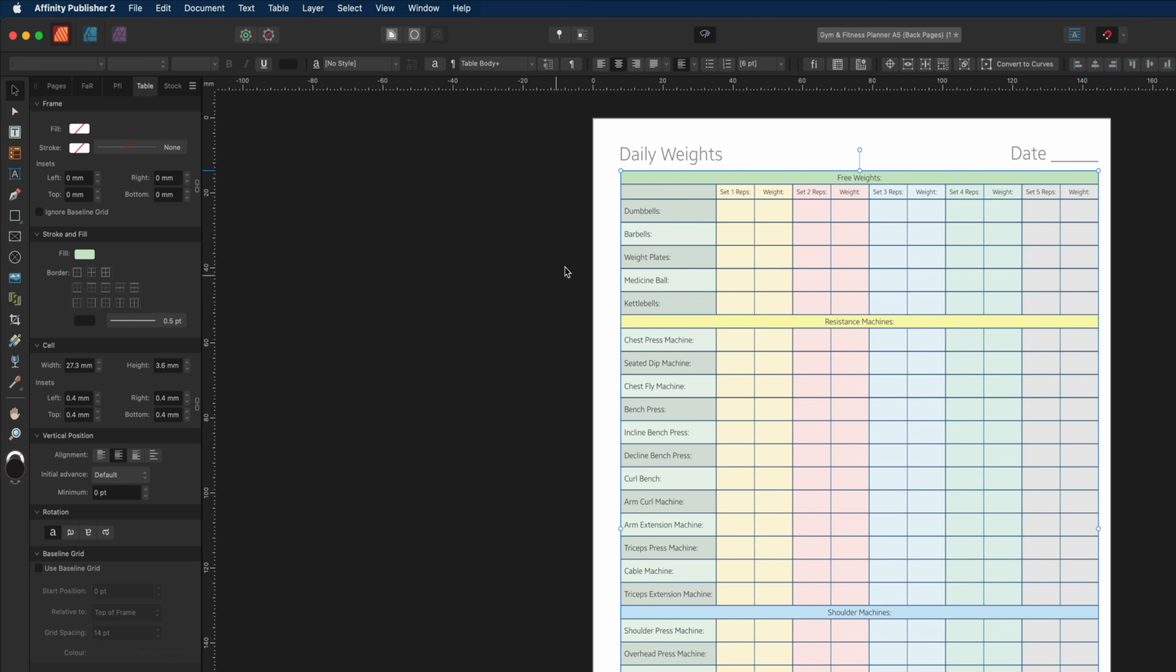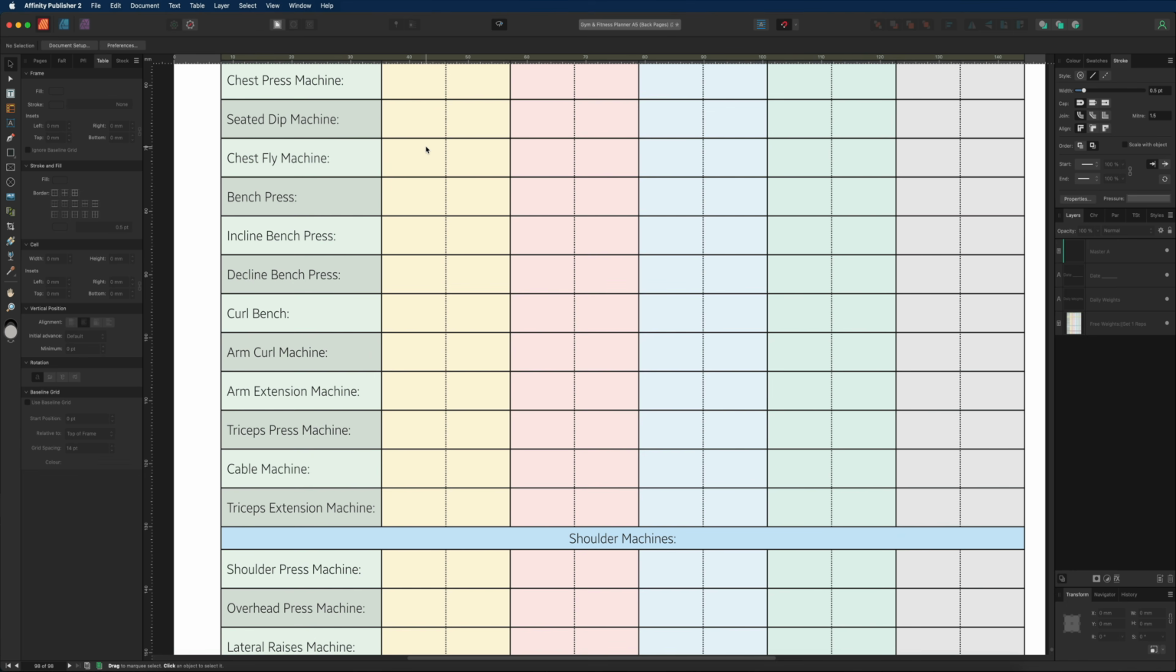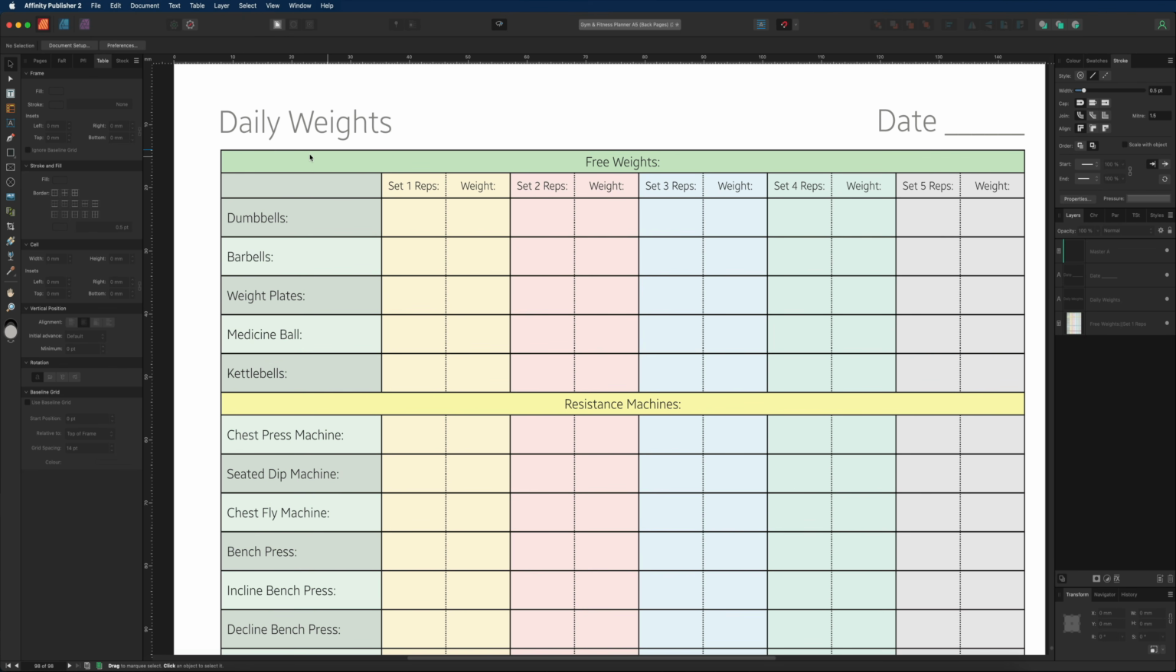So if I quickly deselect the table, and zoom in a little bit so you guys can see that better, at the moment you can see that all of our corners are completely straight, and this is not the effect that we want to go for. We want to have this rounded to any kind of degree that you guys would like. In order to achieve this, it really is quite straightforward and simple.